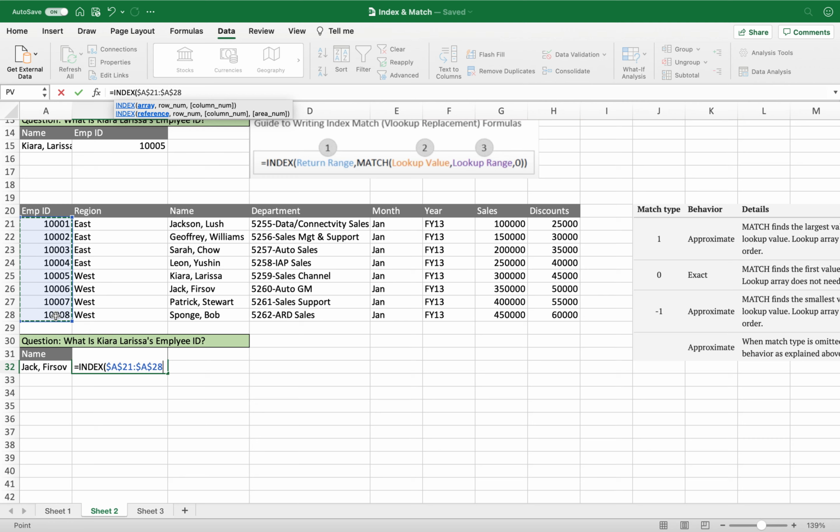There are different ways of ensuring that there's an absolute reference. Another way to do it is by quickly pressing F4 on Windows, or in this case, I use Command T on my MacBook. And there we go. Bam, your beginning INDEX. You've got it right over here. And what we're going to do next is comma it.